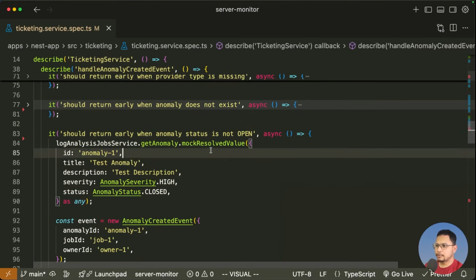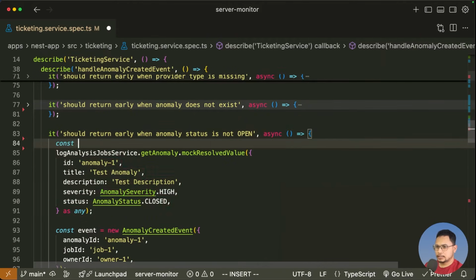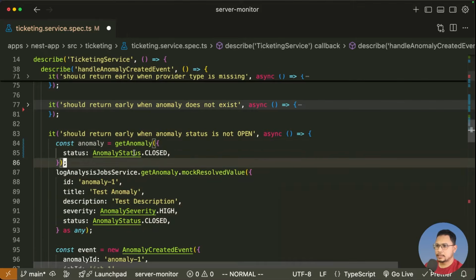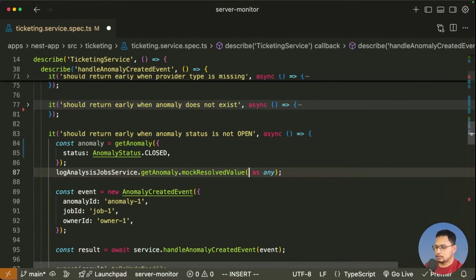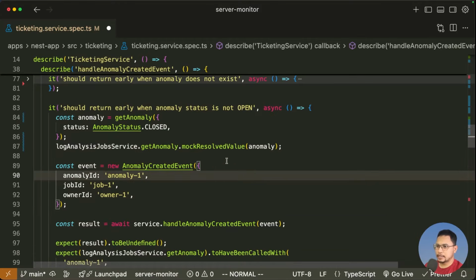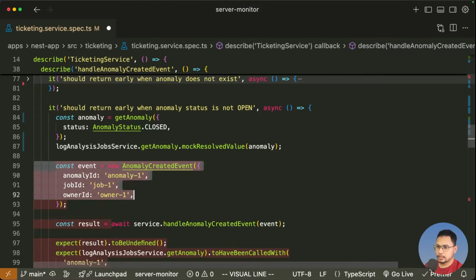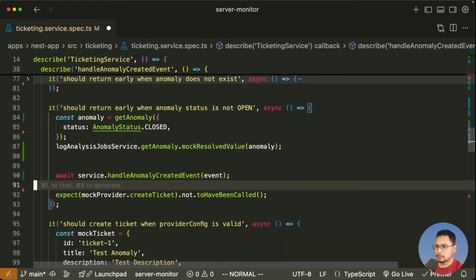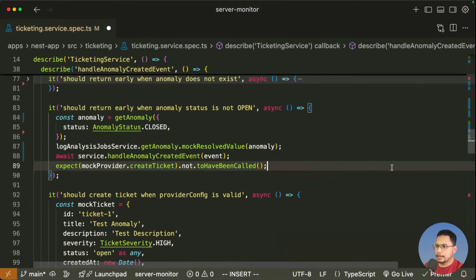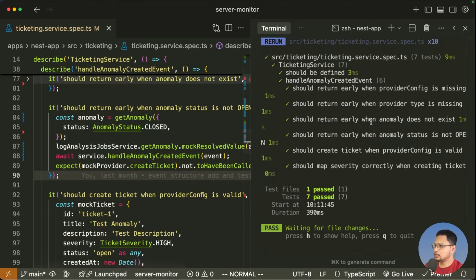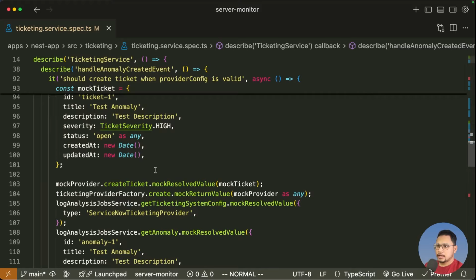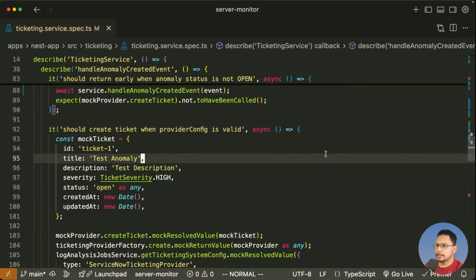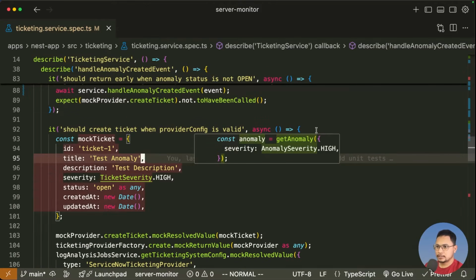And now when we're creating the anomaly, let me have the anomaly like this, get anomaly and status is closed. Now let me just pass the anomaly here, and we don't have to pass any now. And we can remove this part. Result, we are not interested. This part we are not interested in as well. Again, as this is closed, the create ticket should not have been called. Yeah, this is fine. And now should create the ticket when provider config is valid.